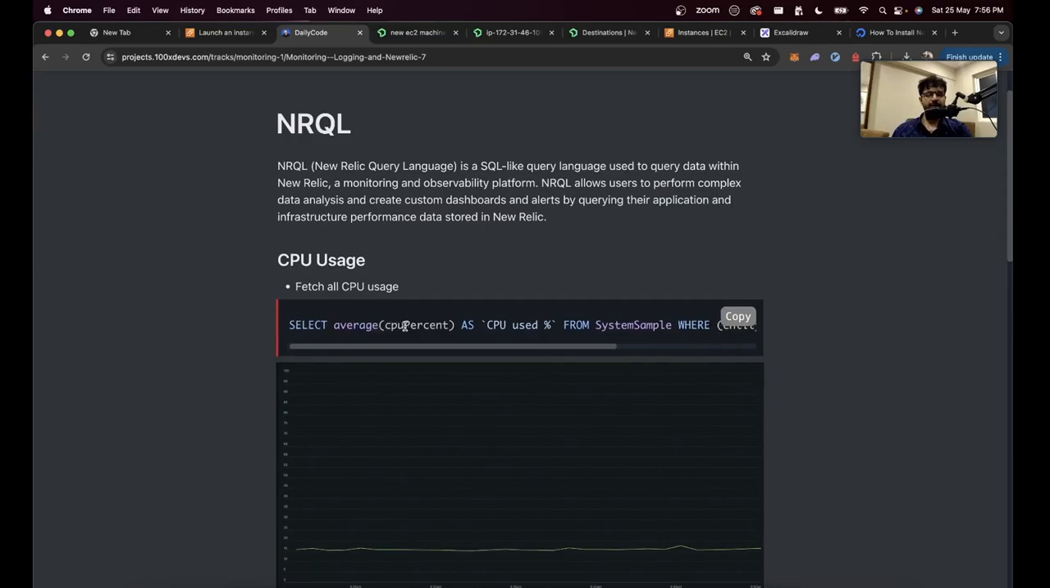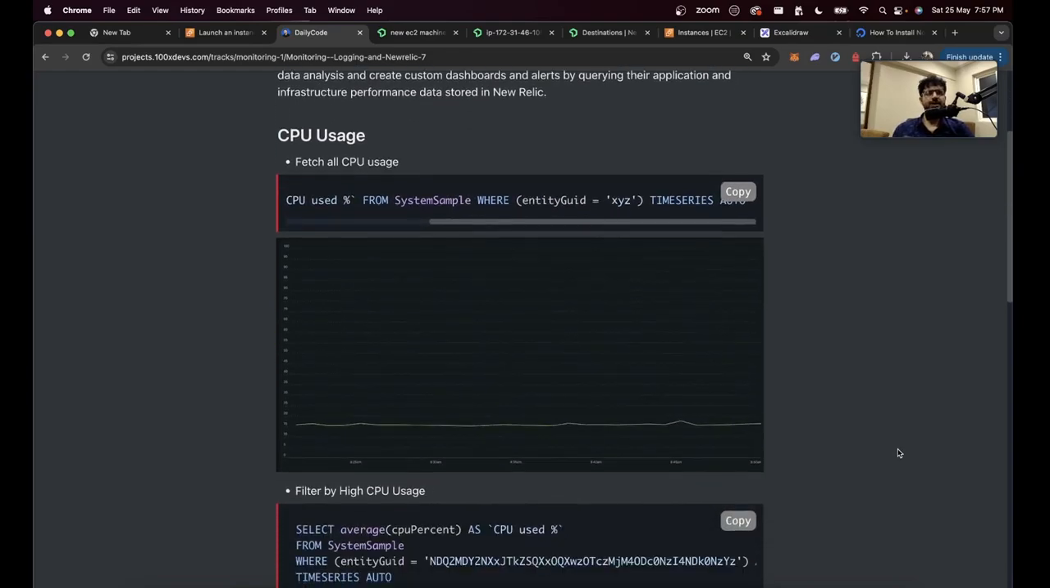But as I said, you don't have to ever learn this. Just Google your way around if you have a very weird use case of a chart to create. Select average of CPU percentage from sample time where entity is equal to something. This is the first thing that we already saw.